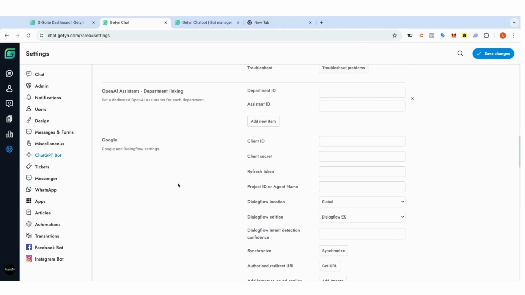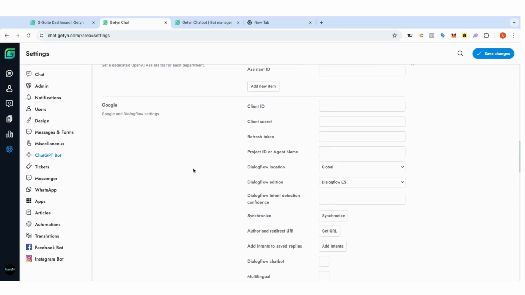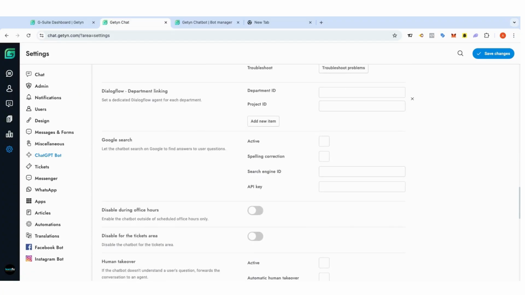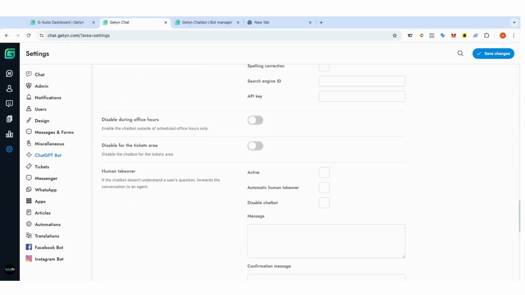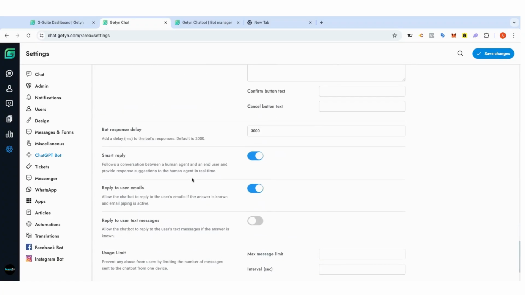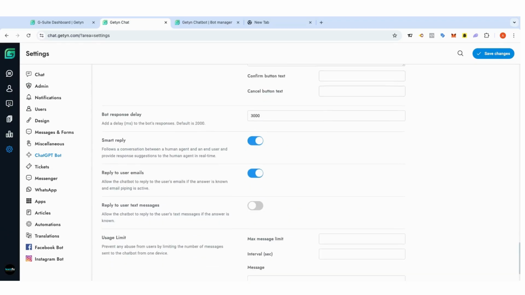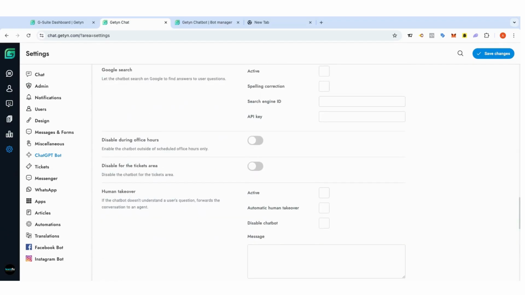Apart from that, we have integration with other AI models like Google, and we also have Dialogflow. These are some of the options which you may not be needing right now. You can just go with the ChatGPT option to start with, and that should be sufficient for you.